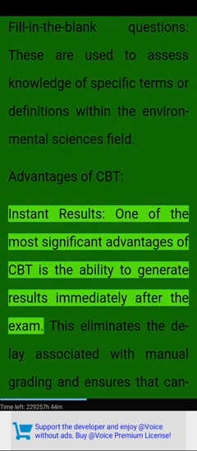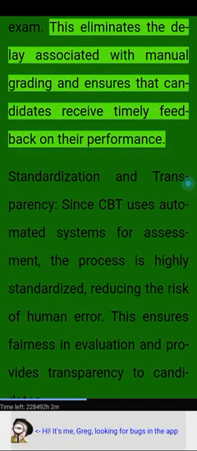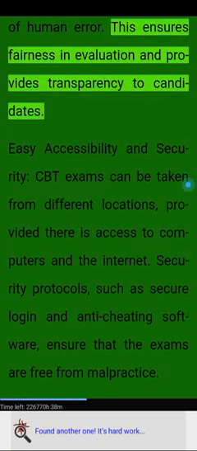Advantages of CBT. Instant results. One of the most significant advantages of CBT is the ability to generate results immediately after the exam. This eliminates the delay associated with manual grading and ensures that candidates receive timely feedback on their performance. Standardization and transparency. Since CBT uses automated systems for assessment, the process is highly standardized, reducing the risk of human error. This ensures fairness in evaluation and provides transparency to candidates.